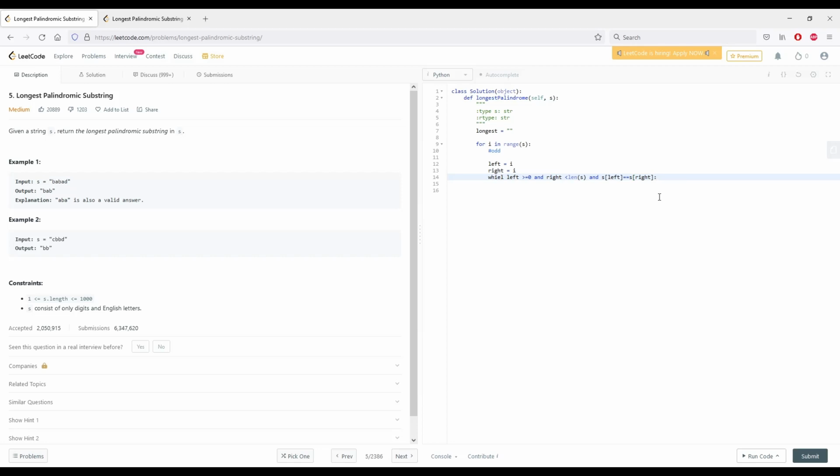So while the left and right are in bounds, and s left is equal to s right, meaning it's still a valid palindrome, what I'm going to do is, since this is a valid palindrome, I'm going to now expand left towards the left and right towards the right. So left minus equals 1 and right plus equals 1. Okay, and eventually we'll break out of this loop when we're either out of bounds or it becomes an invalid palindrome, meaning these two do not become equal.